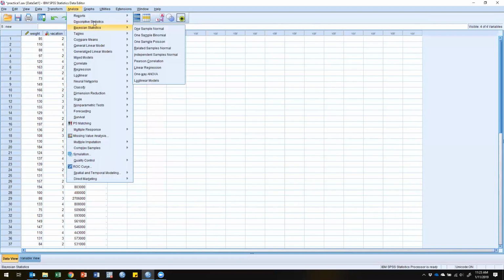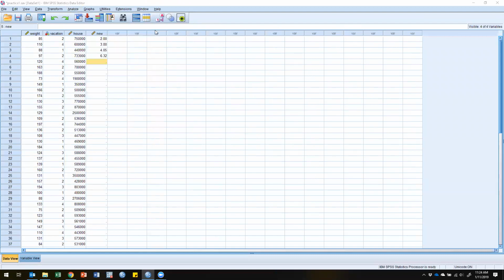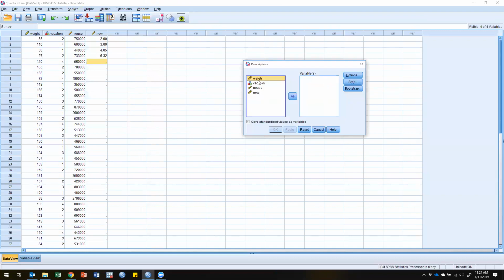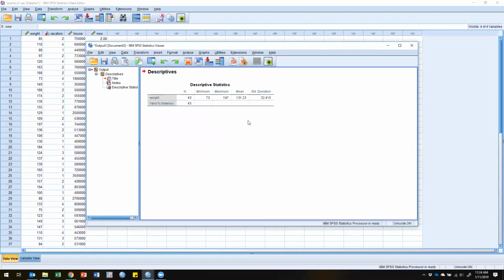A couple other useful tools is the descriptive procedure. This basically just gives your standard descriptive statistics for your variables. I think you can get more out of the frequency command than you actually do out of the descriptive command.